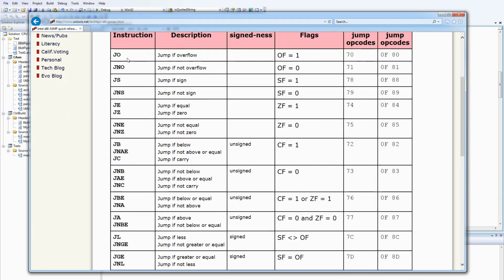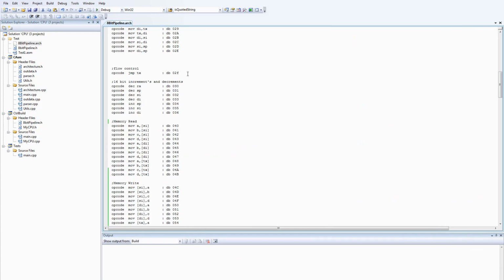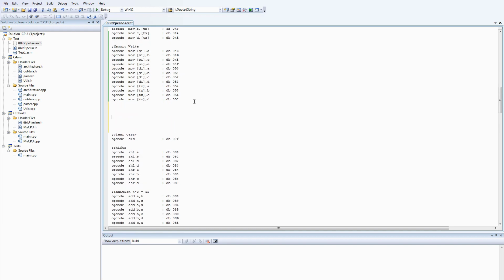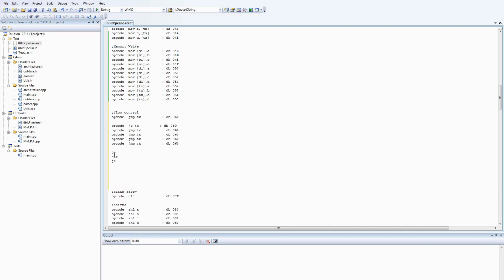So x86 has a series of conditional jumps, and many of these are going to be applicable to us. So I'm going to use the same terminology. Now I've just got the one flow control instruction at the moment, which we haven't even tested. I'm going to move it to another location so we've got a bit of space. Okay, so there's jump on overflow, jump on not overflow, jump on sign.